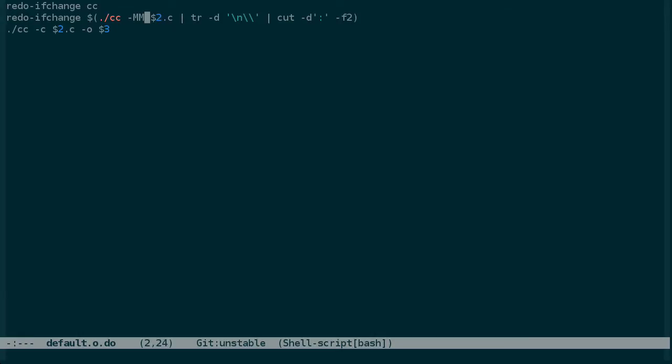It's calling the CC script. It needs to be this script to have the include paths correct. Then it's just taking out the head of the rule here. It's removing any of this extra newline stuff because this format is designed for make, but we're using it for redo. So it's just a nice way of automatically determining when a C file or an object file is out of date. And I made a few other do files.